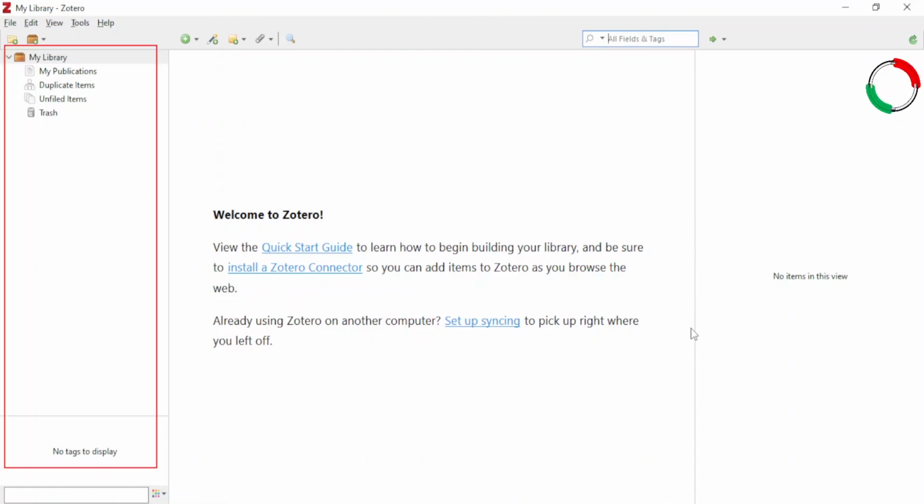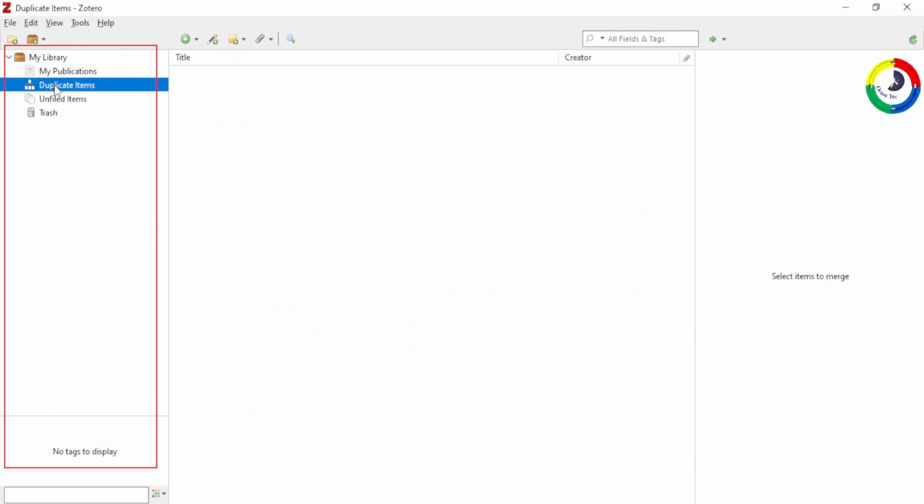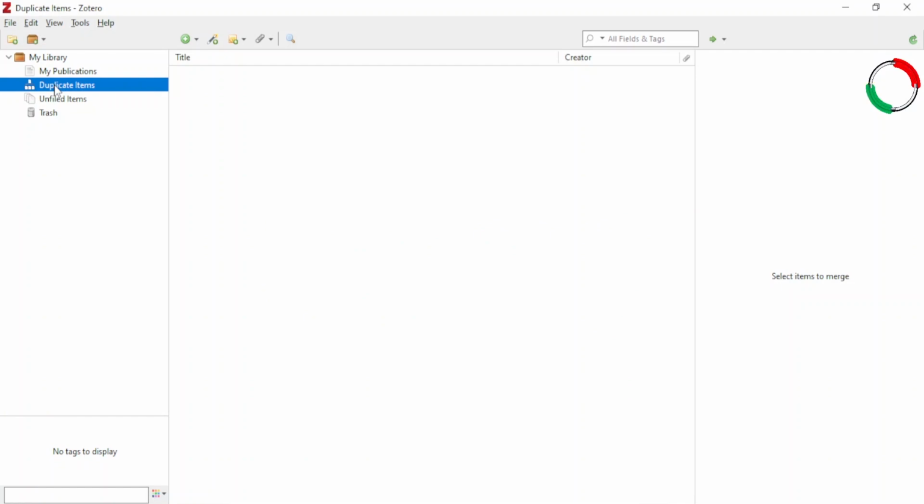Here on the left side, there is the My Library tab, and inside it, there are submenus. The My Publications submenu, in which you can create your own works to share on your profile, and the duplicate items submenu, in which you can find the duplicated items or references in your Zotero library. Here are the unfiled items and the trash, in which you can also find the deleted reference lists.